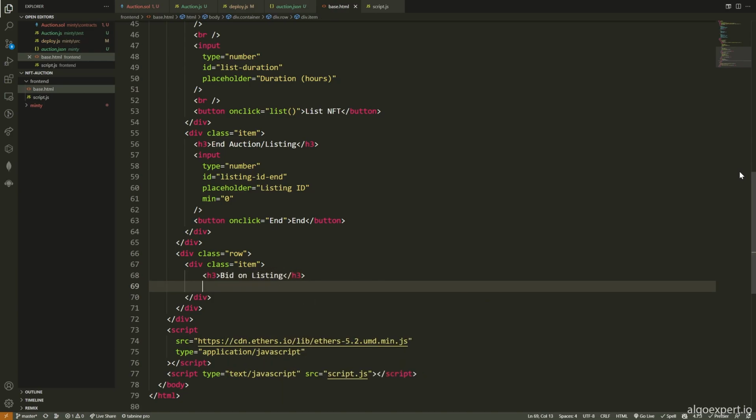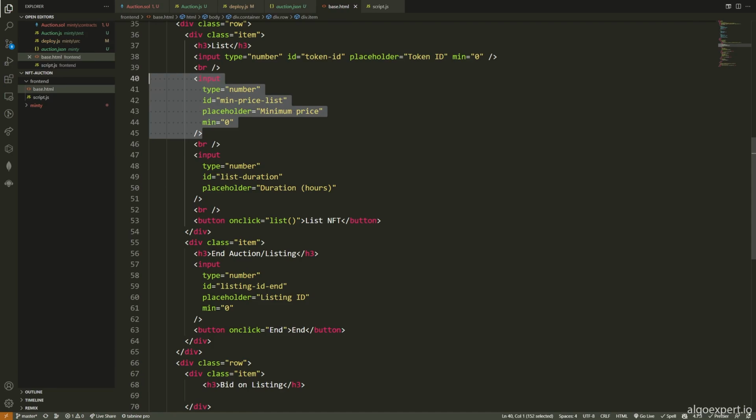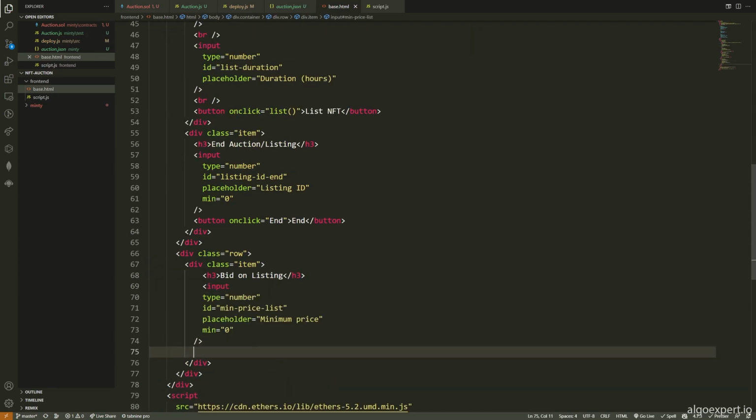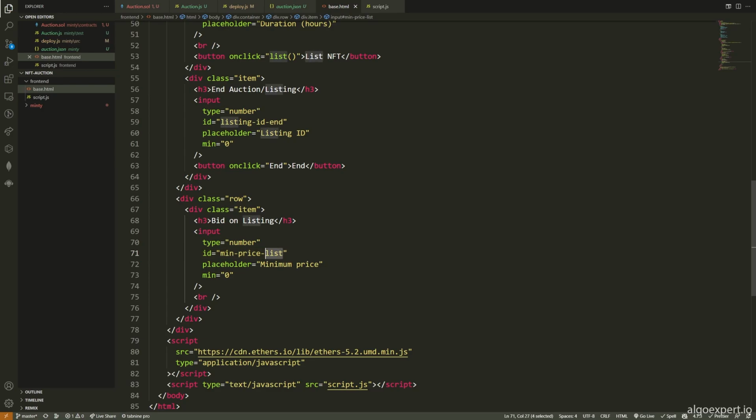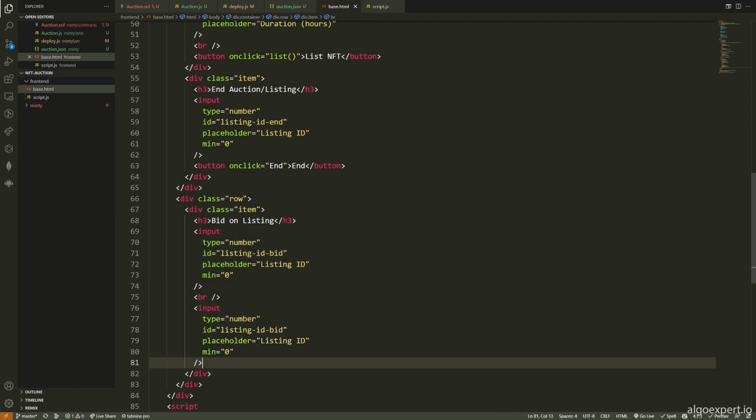All right, now to bid on a listing, we need to know the listing ID and the amount that we want to bid. So let's copy one of our listing ID inputs here. We'll do another break line. And for the ID here, min price, that's not what we want. We want this to be listing ID, and then this will be bid. And then I'm going to say listing ID.